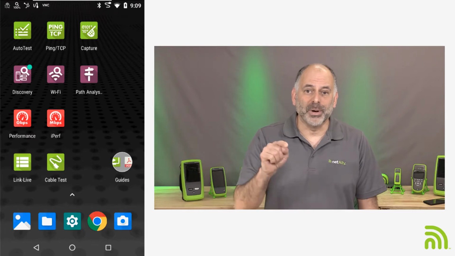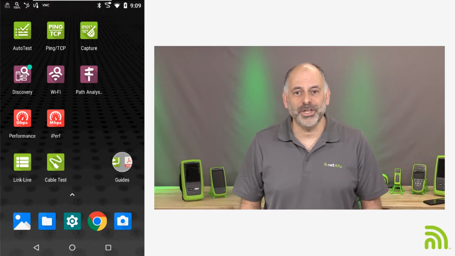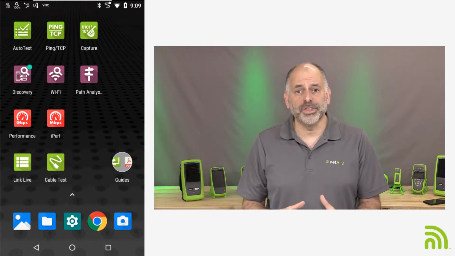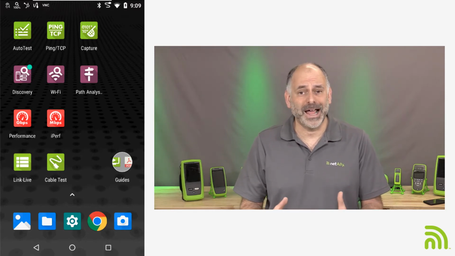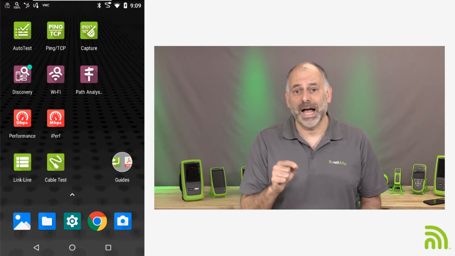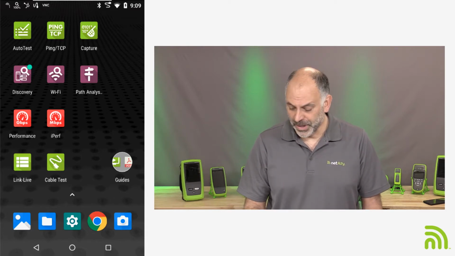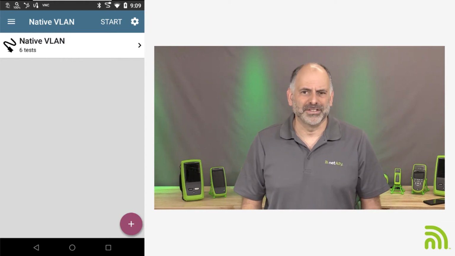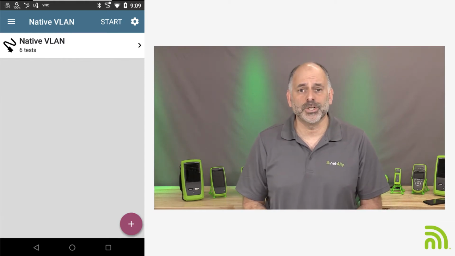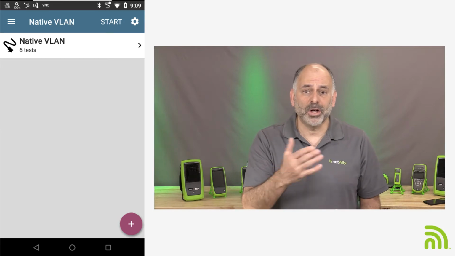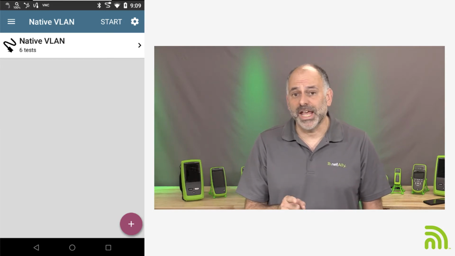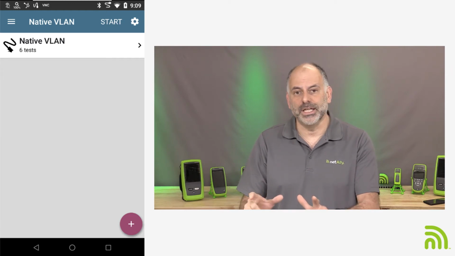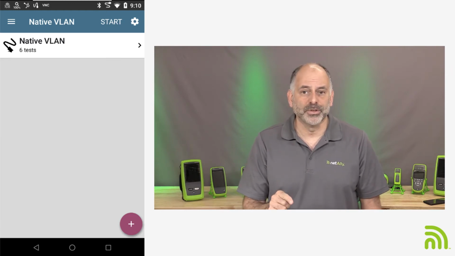So let's start out by taking a look at the home screen on the EtherScope. What I see is the different apps that I can use with the EtherScope to do network testing and analysis. For this one, I'm going to use the auto test. I've got the native VLAN set up. A lot of times when I'm testing to make sure a drop is working okay, I'll test the native VLAN. But in this case, I've added VLANs 10, 12, and 14 to each of my switch ports.